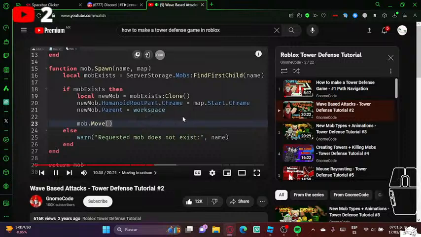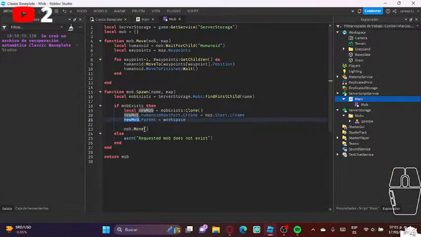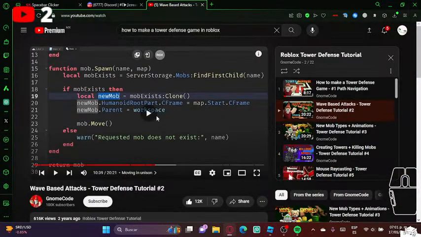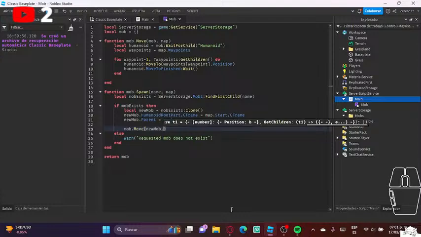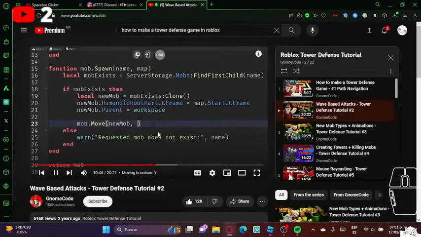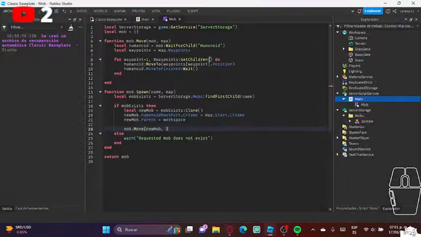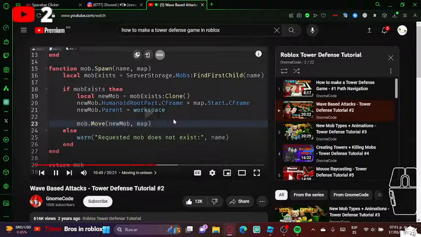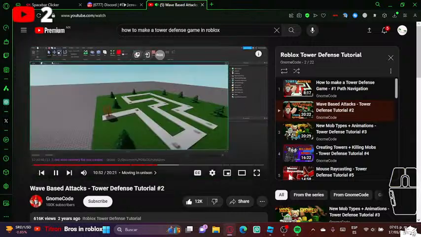That we've just cloned into the workspace. And the second parameter is the map, which we've already been given from here. So we send that information as well. And now if we run the script, we're going to add the mob, and it's going to move.